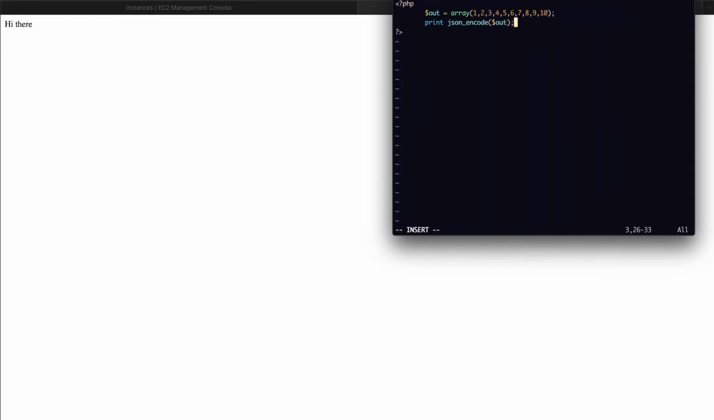So what we're doing in this chunk of code is creating an array called out that contains the numbers from 1 to 10, and then we're printing it out in a JSON encoded format. JSON stands for JavaScript Object Notation. It's a pretty intuitive way of carrying and representing data. I'll link a quick primer on JSON in the description if you're not familiar with it.